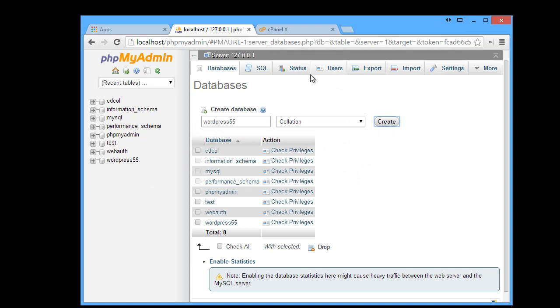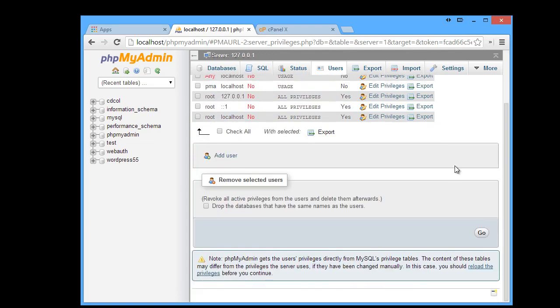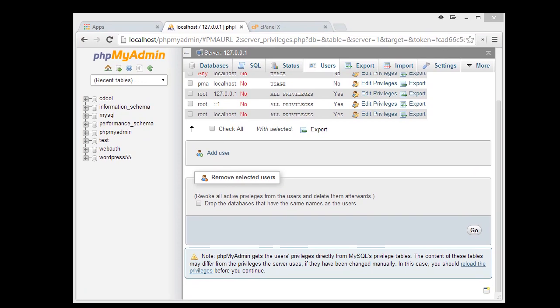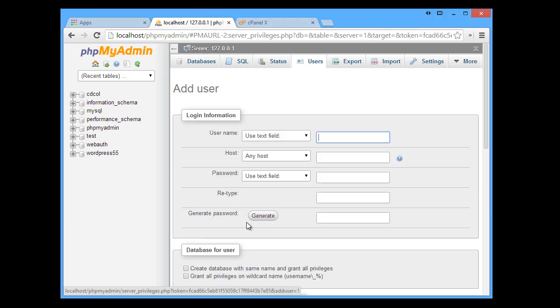The next thing we want to do is create a user that will be allowed to access this database. That's going to be required information during the WordPress installation, so make sure to take note of all these settings that we're setting up right now. In the users, we have a list of existing users over here. And what we're going to do is create a new user specifically for this WordPress installation. We can click on the Add User link over here. And of course, we fill in the blanks.